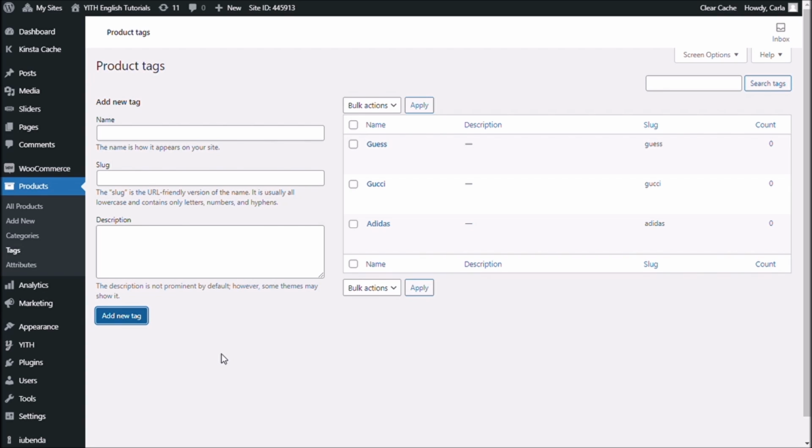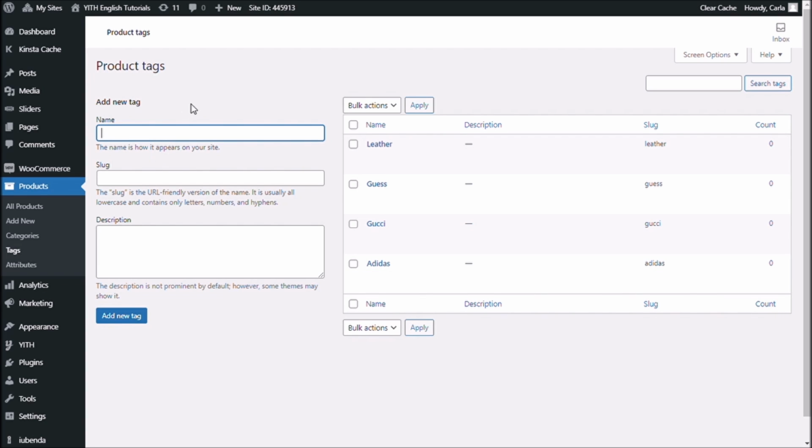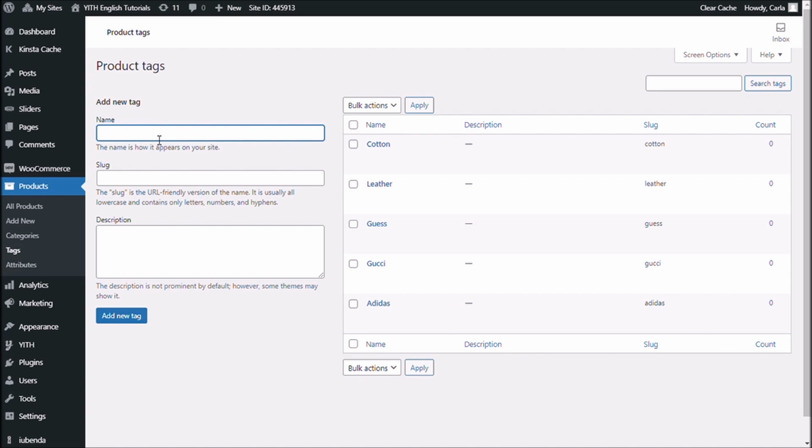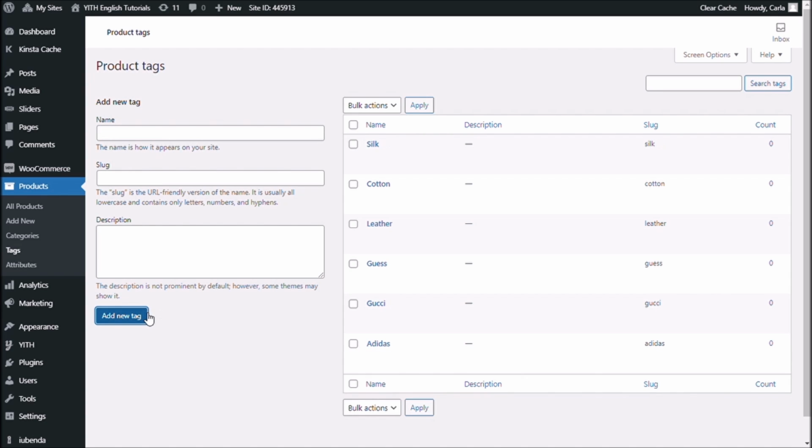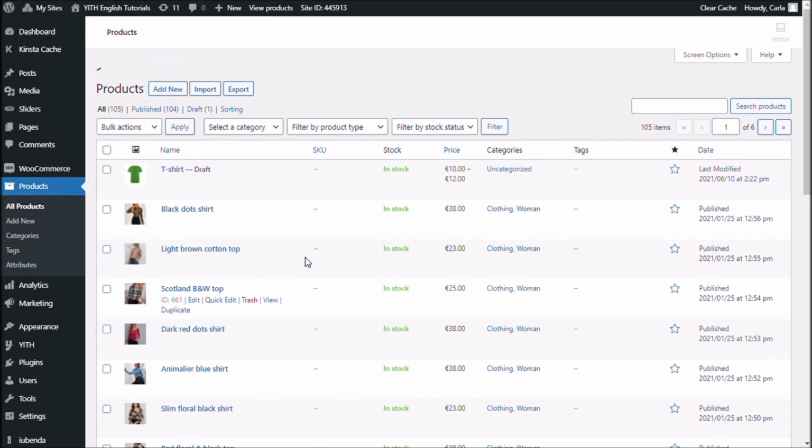Now we're going to work on our filter by material. So let's add leather, since this is obviously a clothing shop, and cotton right here, and silk. Add new tag. So now that we have created our tags and attributes, we're going to head over to all products right here, and we're going to add them to some products.